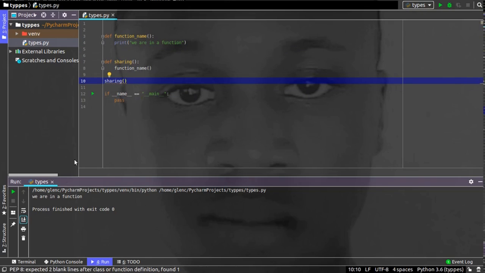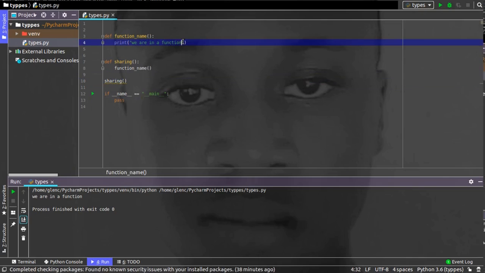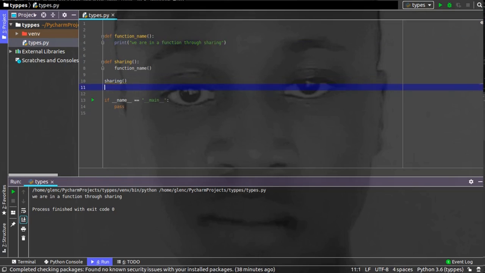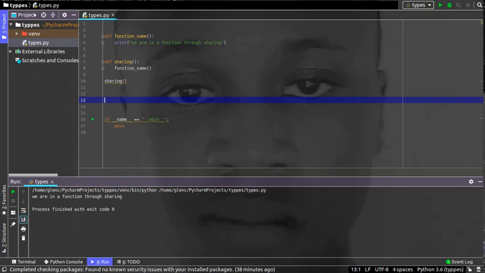So we are in a function again. So that you note the difference, we print "we're in a function through sharing", so that you can see that we are actually calling it. If you run it, we're in a function through sharing, and that's all for that. So let's talk about how functions can receive values and return values.